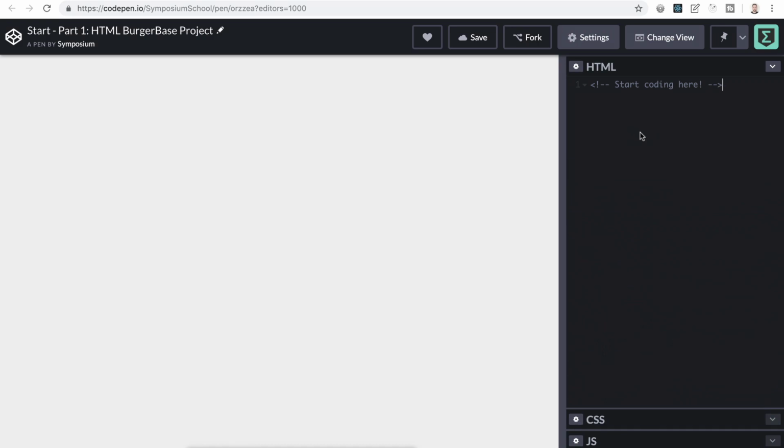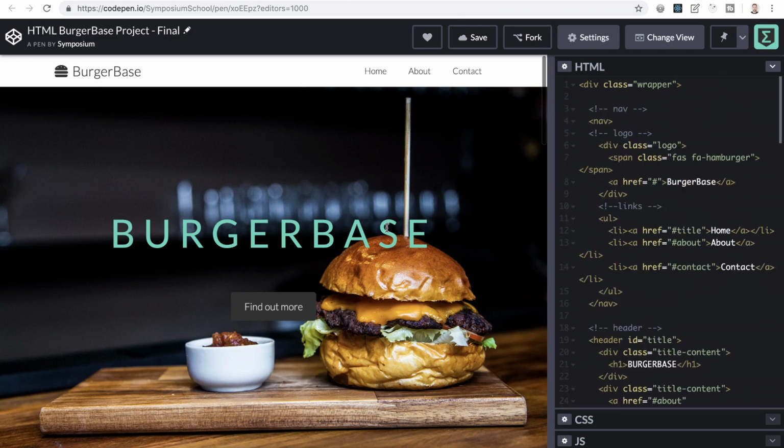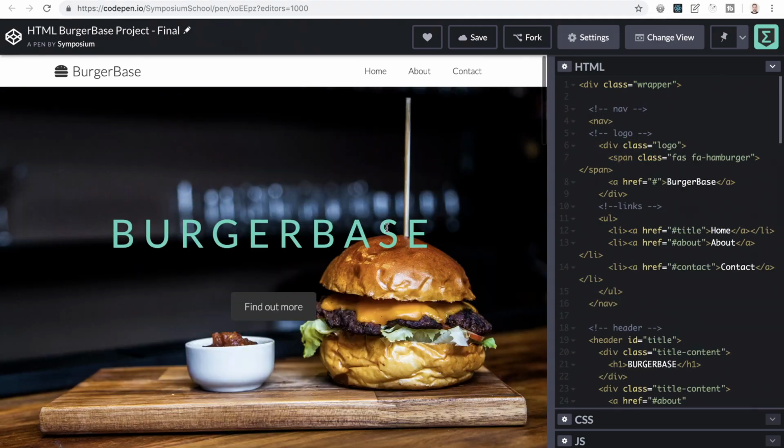You don't need to add the doctype, the meta tags, or a head section. Whatever you want to have showing in your browser, go straight in here and you can start following along once we are starting to add the code inside our body section. There's also a pen here with the finished project, and you can find this and the starting pen links below in the description.